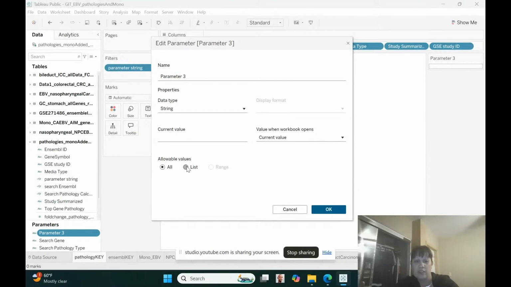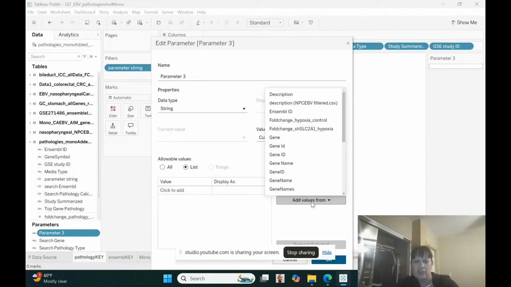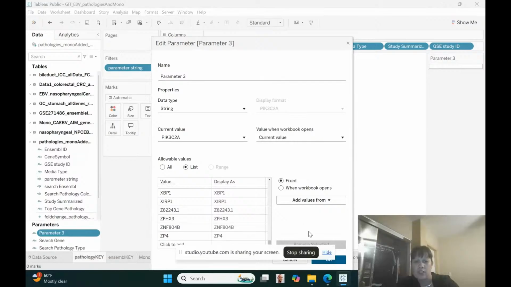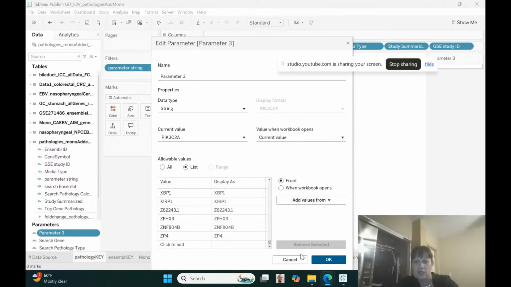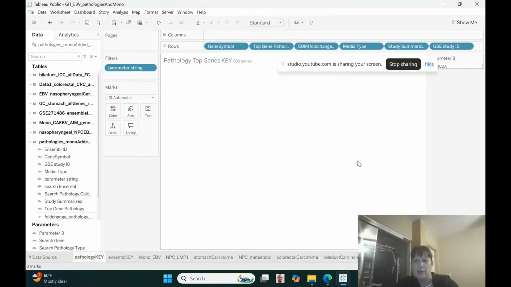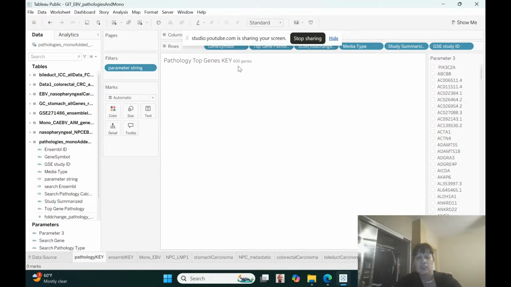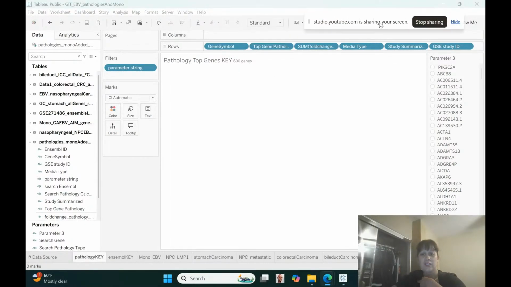Current value, let's do a list. Add values from gene symbol. It's in this one. Okay. And you press OK. It would have the default on that. So then you could click down and you can put a slider, or you can put a single value list. But it was such a hassle to do that I wanted to type it in.